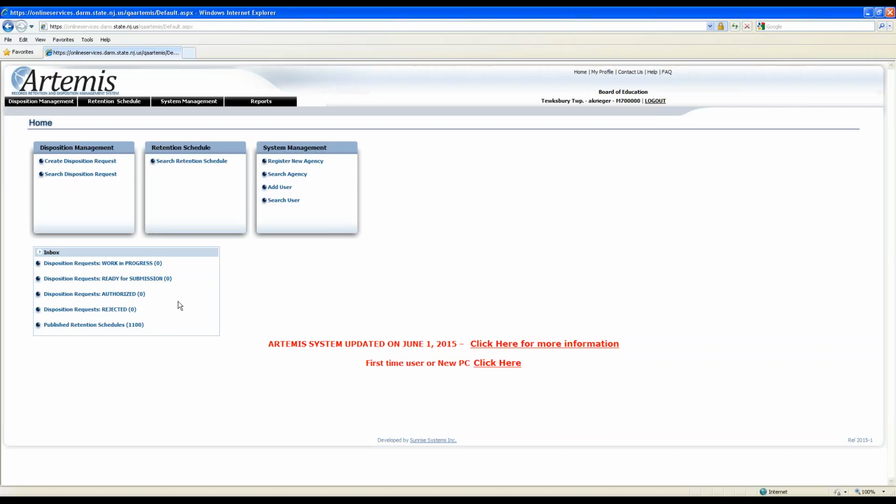Right now, all those items have a 0 in parentheses because we haven't physically done anything yet in the system. You're going to see zeros in all those items. But as we start to work in the system, some of those items are going to go up. You might see a 1, a 2, a 3, 4, and so on. As we go through, we'll see that. And then the last item at the bottom is how many published retention schedules there are within the system.